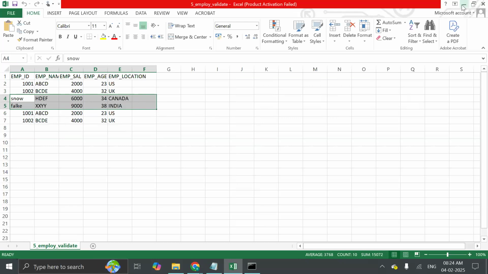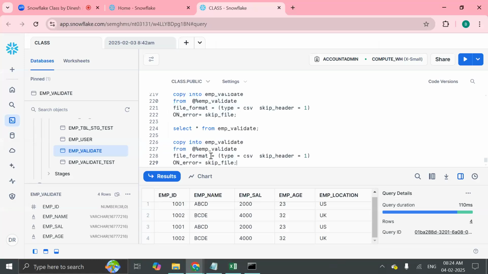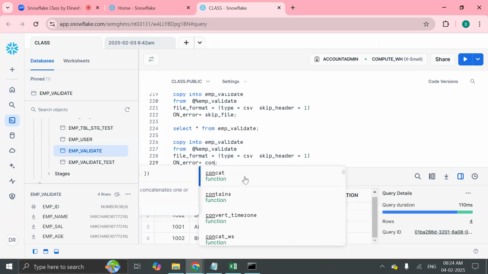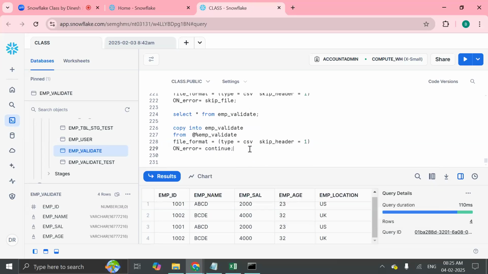When you use on error equal to continue option, observe this one. We can use on error equal to continue. Continue. This is the option. When you use on error continue, it will allow loading the data. Whatever errors we receive, those rows will be skipped. Remaining will be loaded. Remaining will be loaded. Okay. Before loading this, let me show you here.